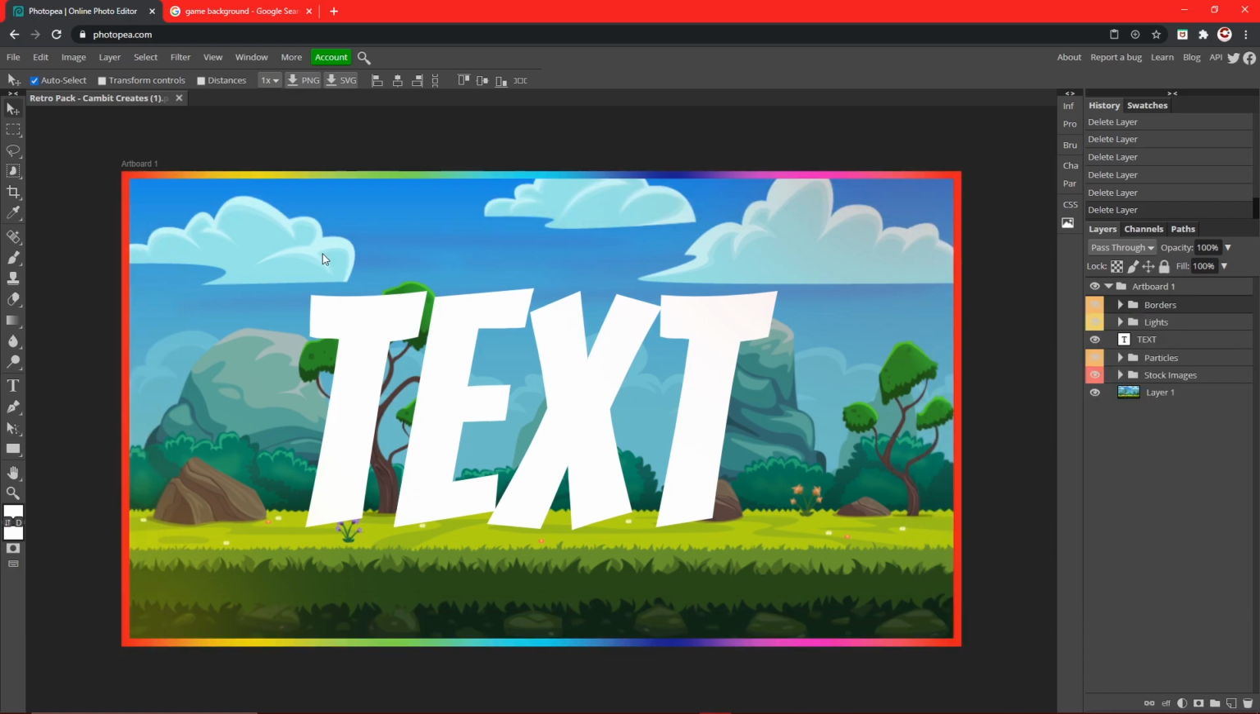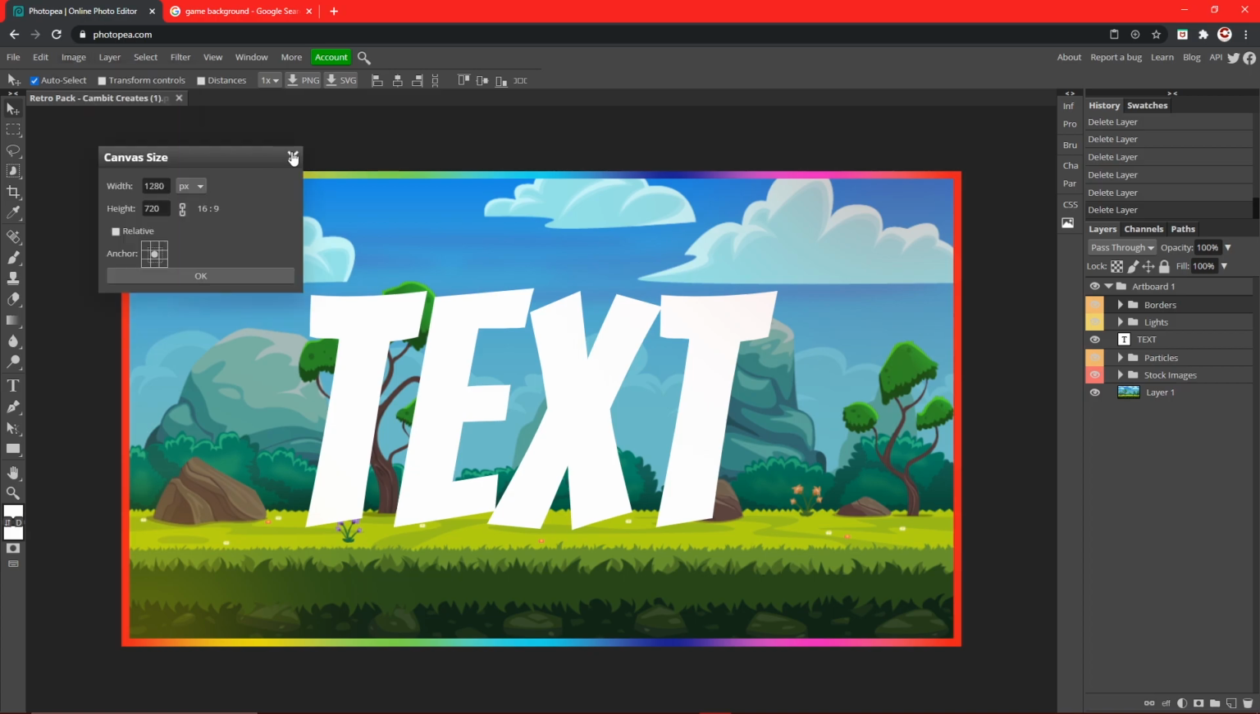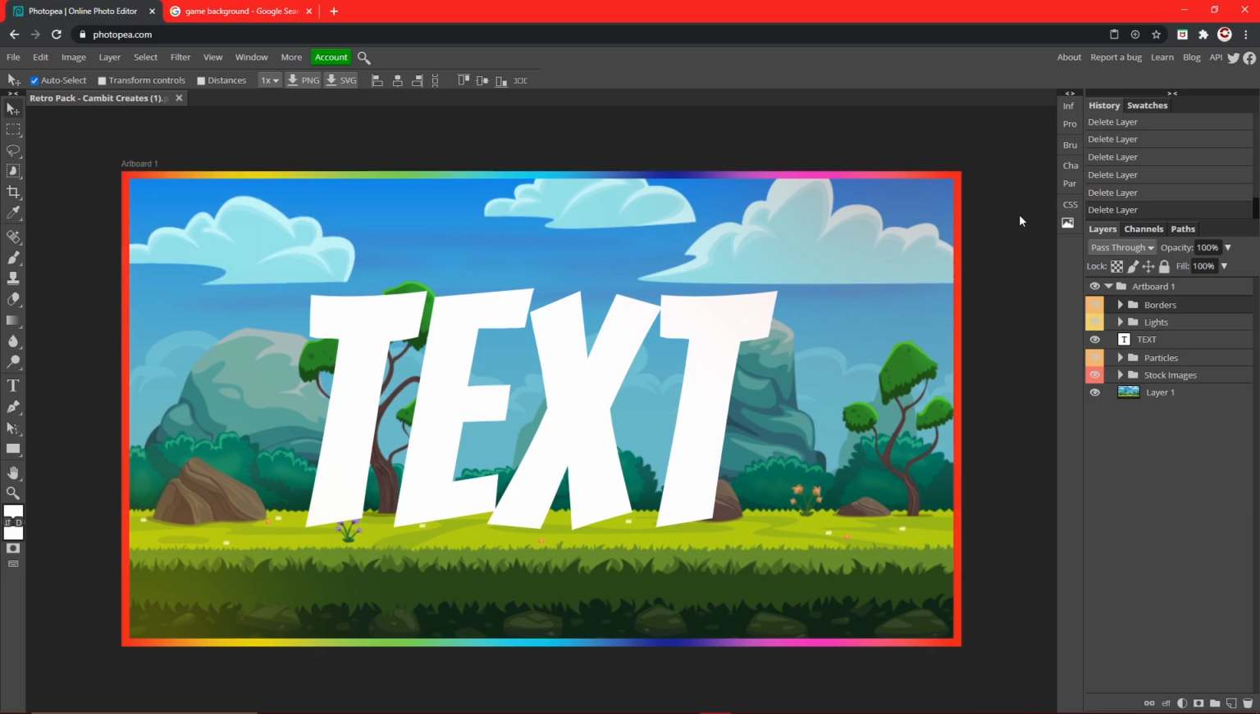You just work in this project and you can change the canvas size by going to image, canvas size to change it to whatever size your project is going to be. And that's all there is to it.